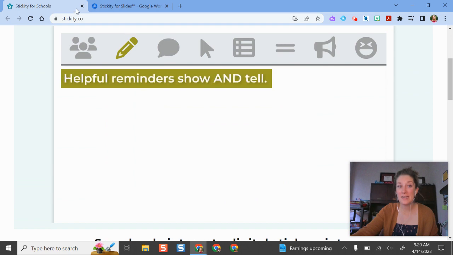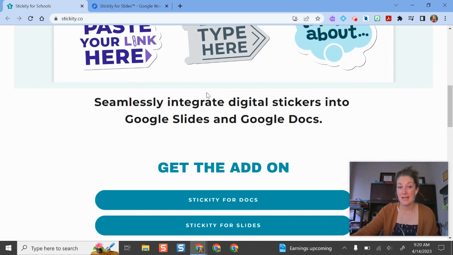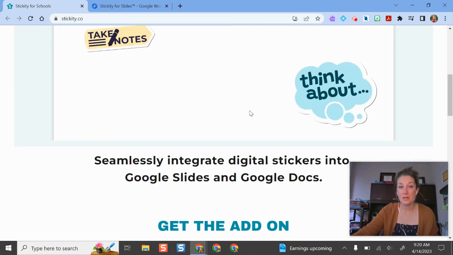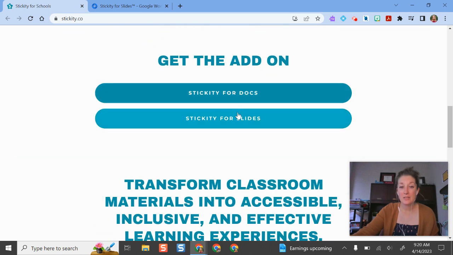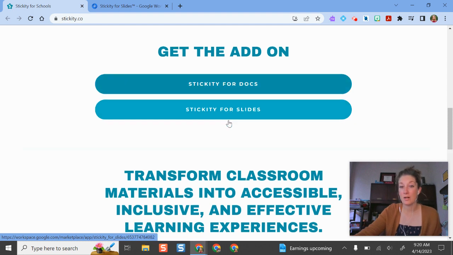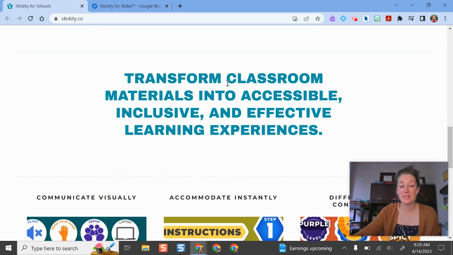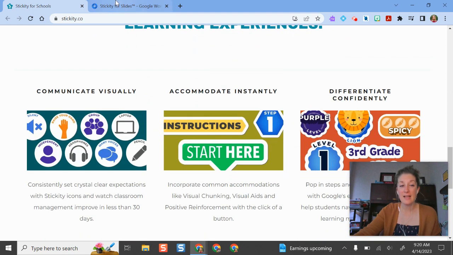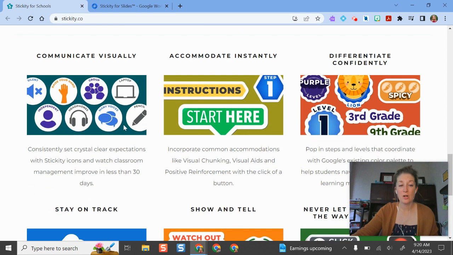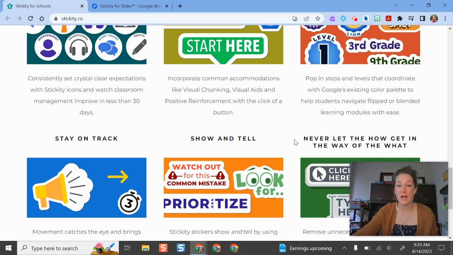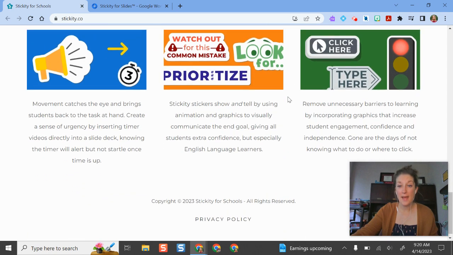So if you're on the stickity.co website, it gives you a little bit of ideas here on how you can use it. But here are the links you'll need to actually get started with it. So Stickity for Docs is how you can use this in documents, and then Stickity for Slides. So what I did right now is I just installed it for Slides. And if you click that link, it will take you to a new tab where you can install it, and you will have to grant permission for it to be installed, and then you'll have to run it in Google Slides itself. But there are some really nice little ideas here on how people have used Stickity in the past.